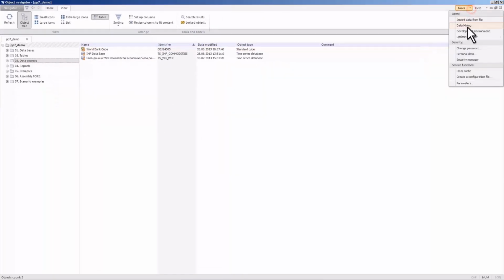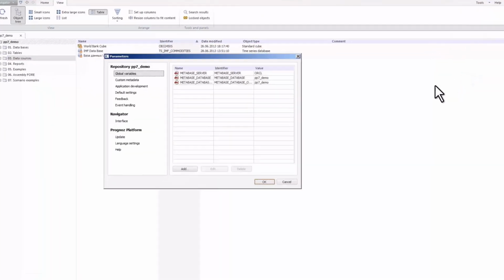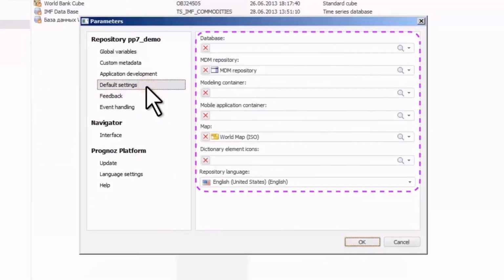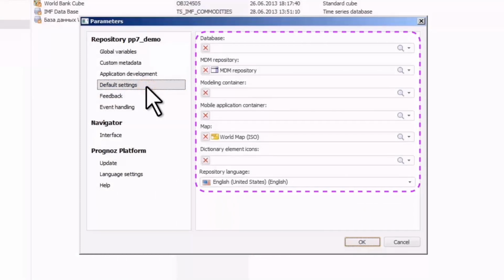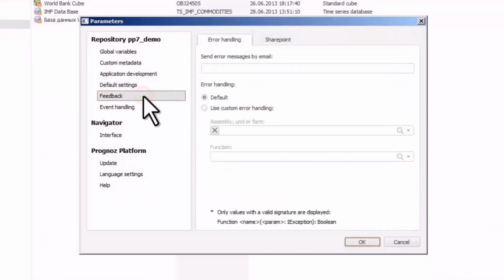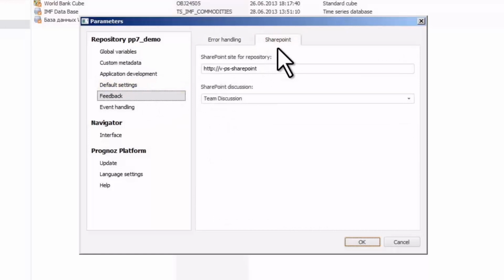Now, let's review metadata at the repository level, such as global variables settings. Default settings include the language in which object names are displayed when the corresponding setting is enabled and translated names are available. Also, you can set other default repository objects such as the database, master data management repository, modeling container, mobile application, and map. Feedback settings allow you to set a method for handling errors, establish communication with the developers, and publish reports at the SharePoint portal.